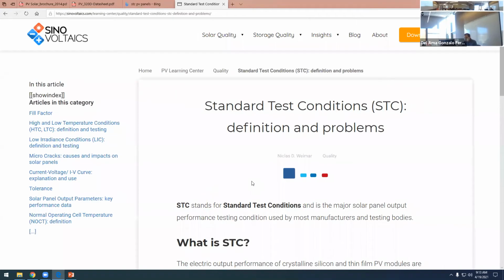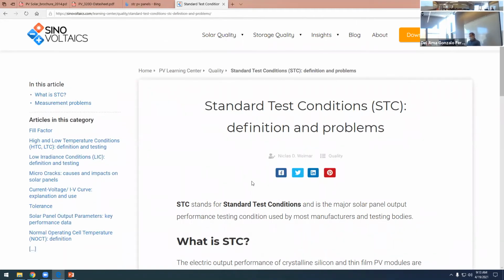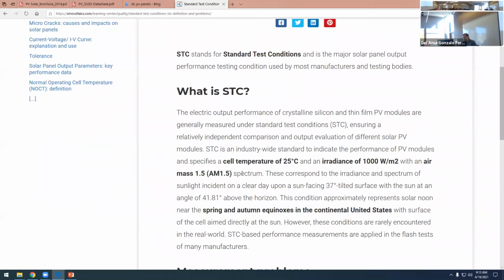Okay, so we are testing different PV panels. So that's why we want to compare a panel that I have downloaded from Alibaba and another panel that I have downloaded from Amazon or a Canadian website or whatever. We need to compare their performance, and that's why we have these standard test conditions. Both panels are tested at the same conditions. And what are these standard test conditions?